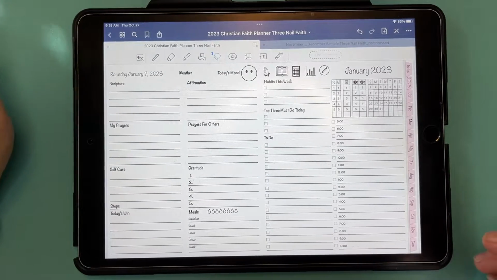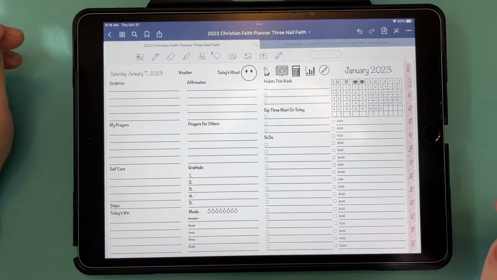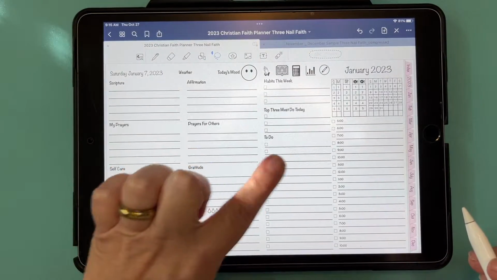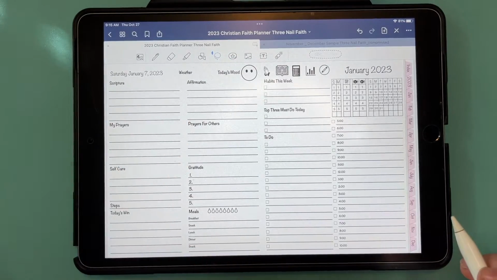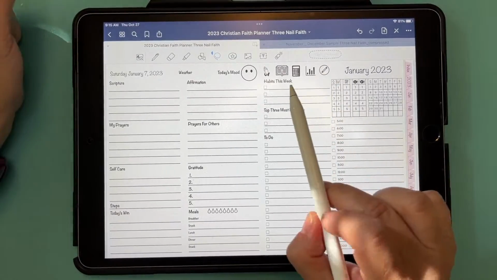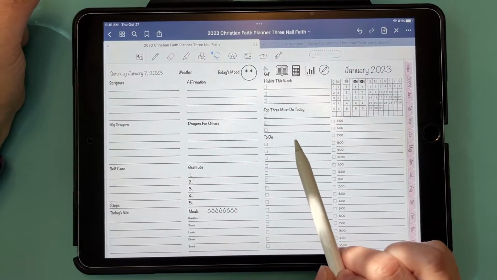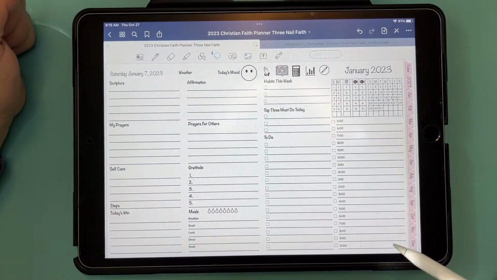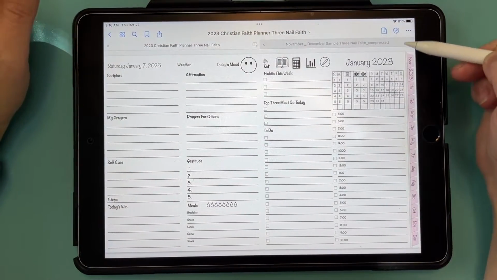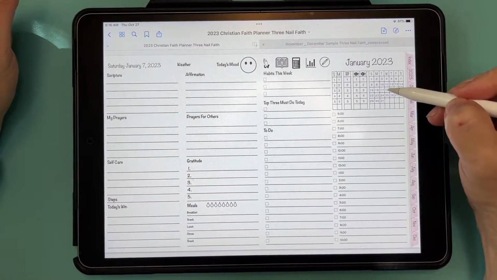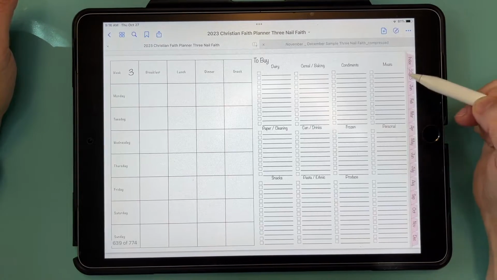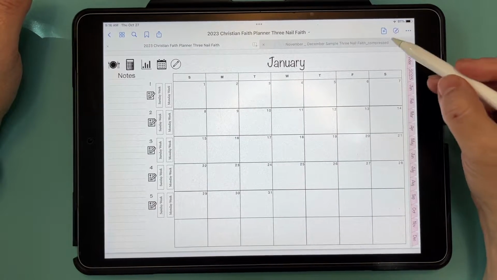This is a daily page in my particular planner, and my planners have scripture, affirmations, prayers for others, self-care, gratitude, meals, water, today's win, and then your habits for your week, your top 3 to do today, and then your to-do, and then your schedule. Again, you want to make sure your pen tool is off. And in this block, you can jump around your planner. Easily move through your planner with the pen tool off.